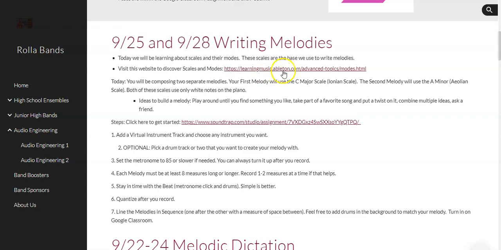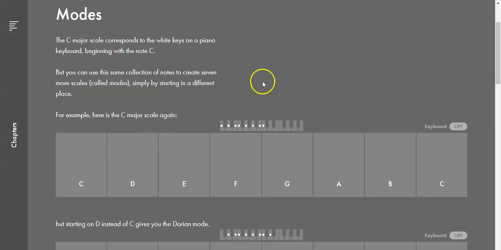It's called learningmusic.ableton.com, and this is put out by a really high-end music software company called Ableton. They make a product called Ableton Live, and this is a really great website for learning about many of the musical concepts we need to know when working with our audio production software. So I've already opened up the website here.